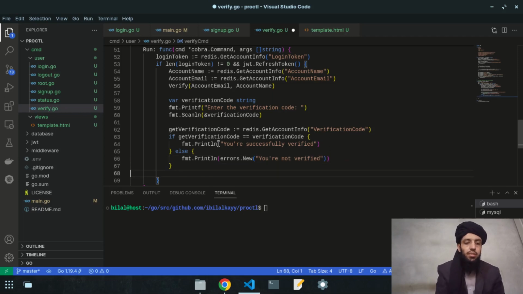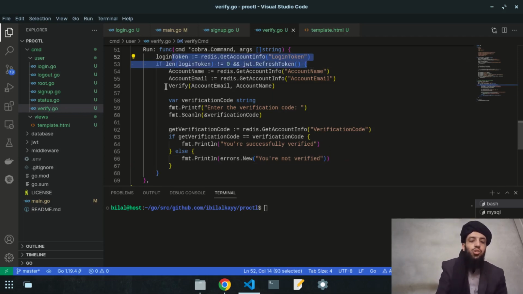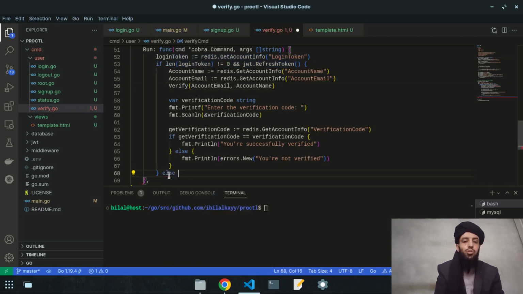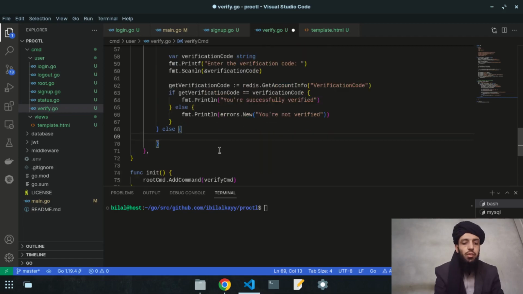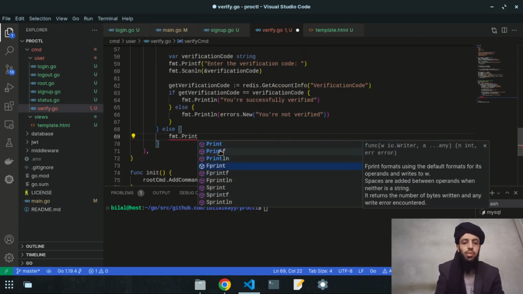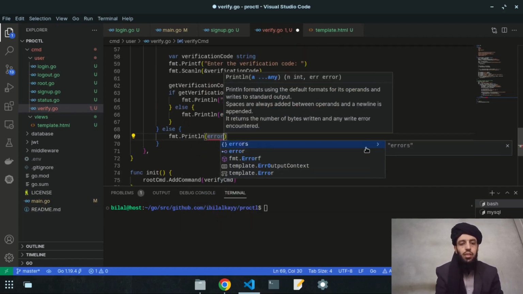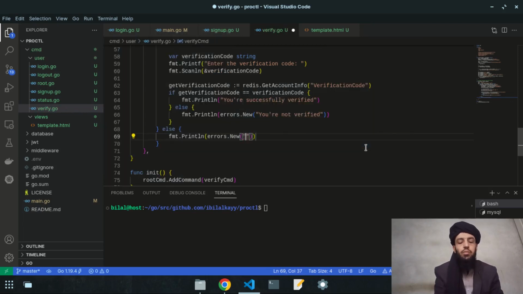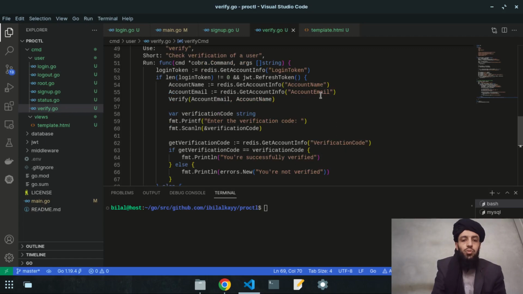Alright, and give the else statement also here, that if the user is not logged in, then how you can show the message that you should first of all log in, and then you will be able to verify an account. So I will give the else statement also here. So print, like new, and inside it I will write first log in to verify an account. Alright, so this will be the message that will be shown to the user.